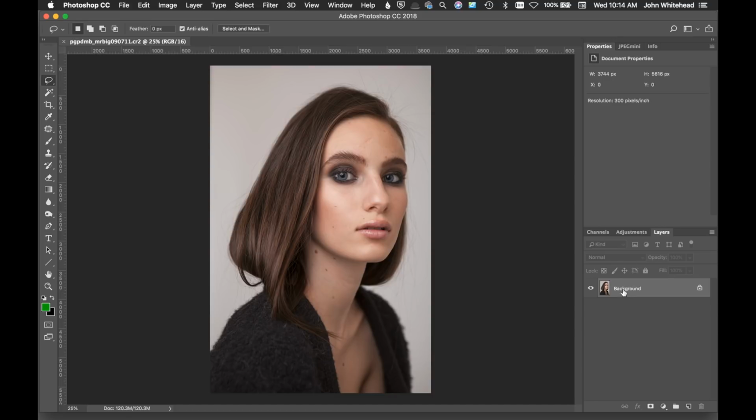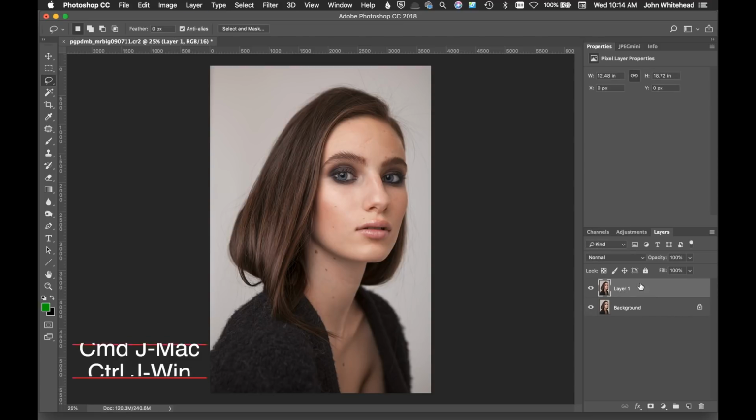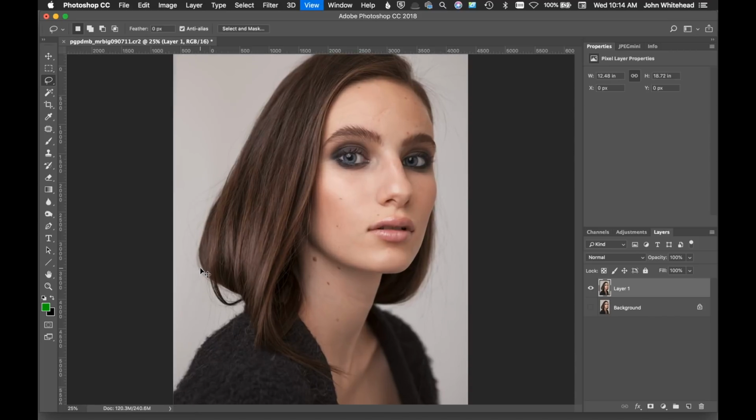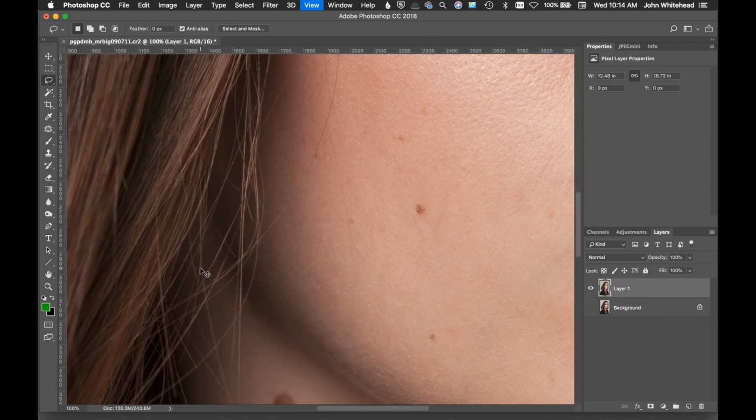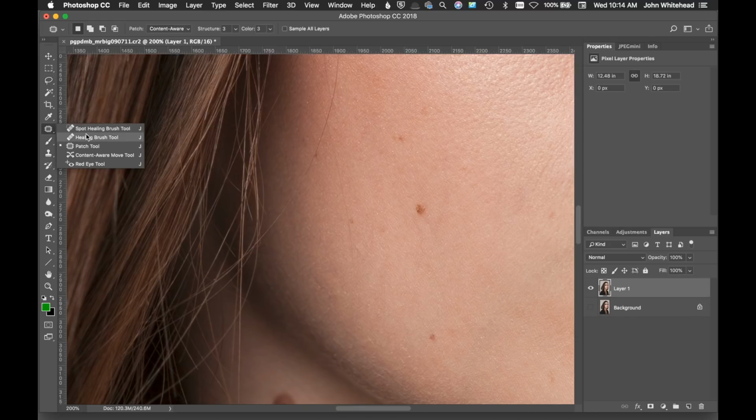I'm going to take this and hold Command J to duplicate my layer. So I've duplicated my background layer because this layer I don't want to work off of. This is the layer I want to work on. I'm going to zoom in here to the face, and I am going to grab my healing brush. Now the difference between the spot healing brush and the healing brush: the spot healing brush you just kind of paint on. It uses content aware to fill in that area.